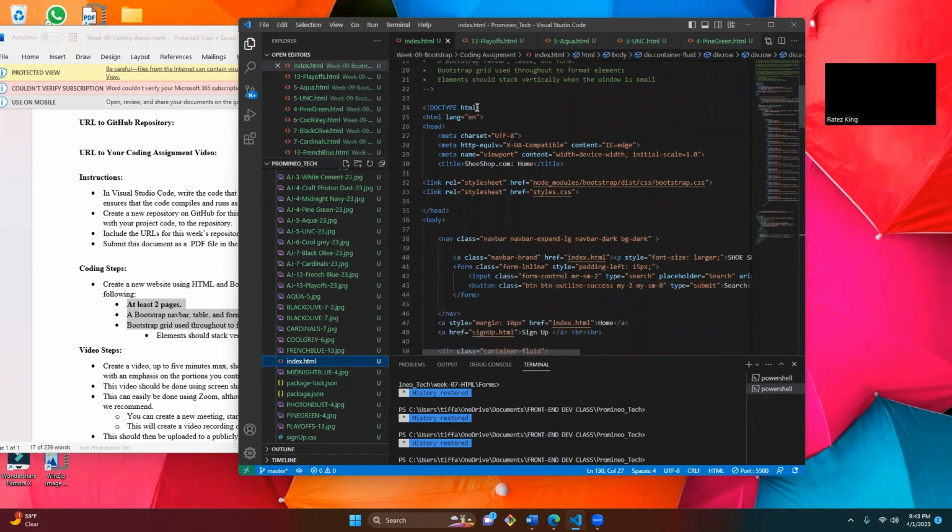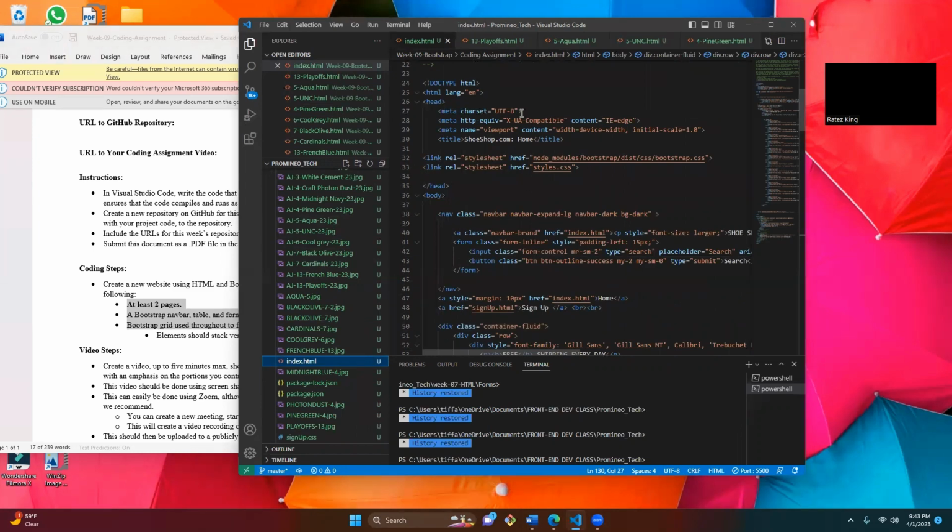All right. So in my header, I linked the node modules Bootstrap CSS file. And I also linked my style CSS. I actually didn't do much styling with the CSS, but I did need it for a couple little things that I couldn't style in the HTML. That is my header for my website.